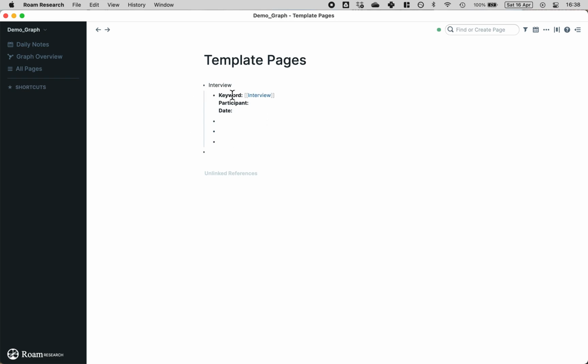Now, by creating a link to the page interview, what I'm doing here is every time I create an interview, I am linking the keyword interview to the new interview that I've created, so that when I search for interviews in the future, every single interview is tagged with the keyword, and therefore I can find them nice and easily. And as I go through this demo, I will show you exactly how that works in principle.